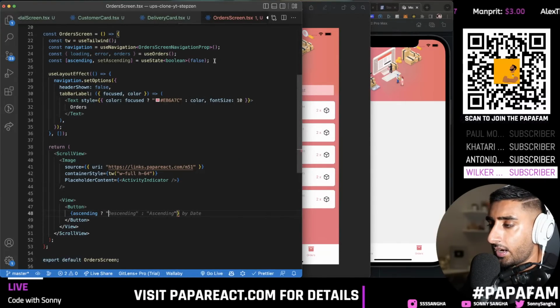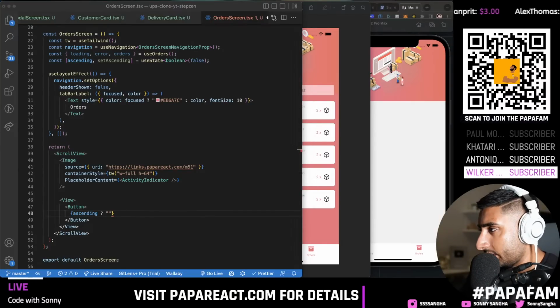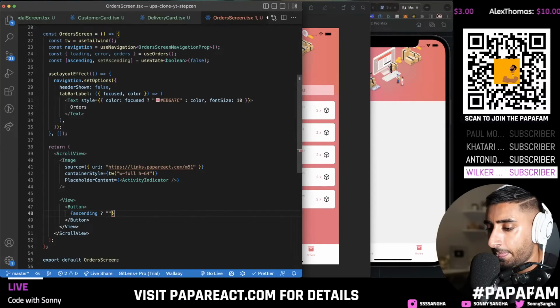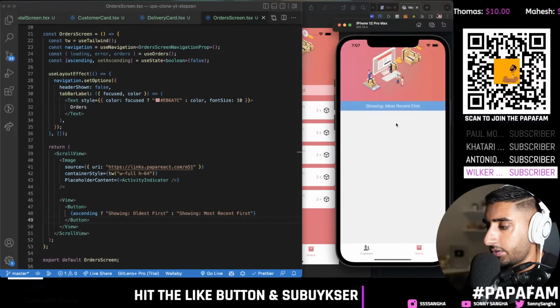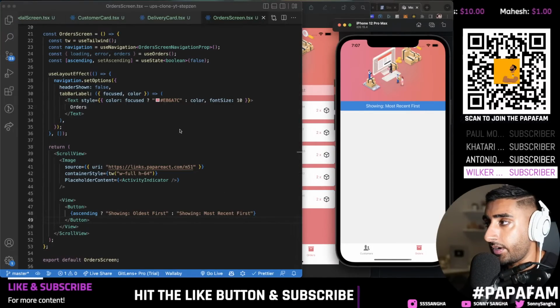So I'm going to go ahead and do the following. I've actually helped us out to save a bit of time. I'll put this there. And there we go. Showing orders first. Otherwise, it's showing. There you go. Showing orders first. When we click it, it's going to do the opposite, right?